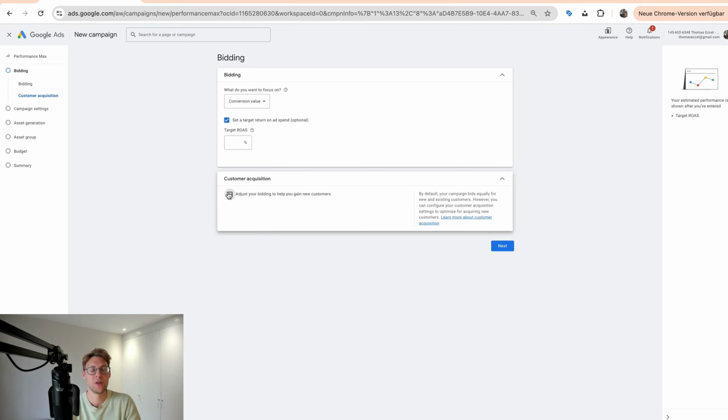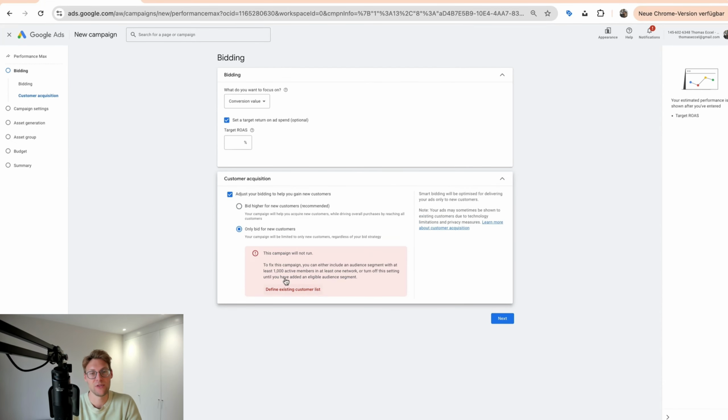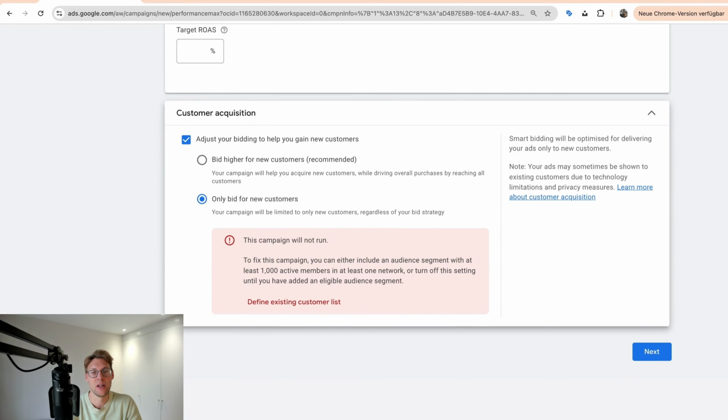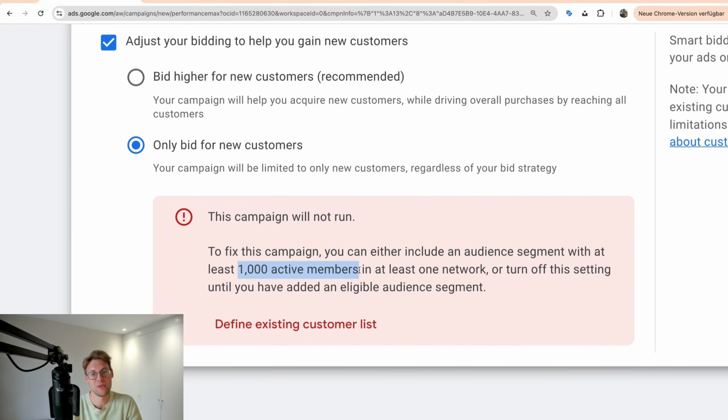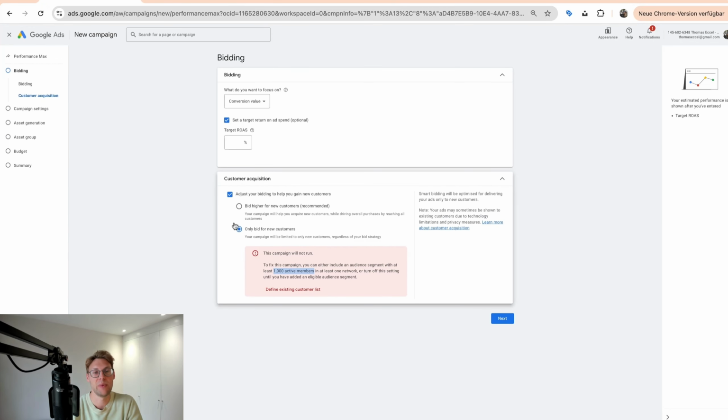target ROAS. If you want to adjust your bidding for new customers, you can set it up here. And if you just want your PMax to go only after new customers, then you have to click here and then obviously need to have a first-party data list with 1000 active members in order to tell Google, hey, those are already my clients, please exclude them from my PMax campaign. If you want your PMax non-brand campaign to really just go and acquire new customers, it can be really good also to help you get more revenue.